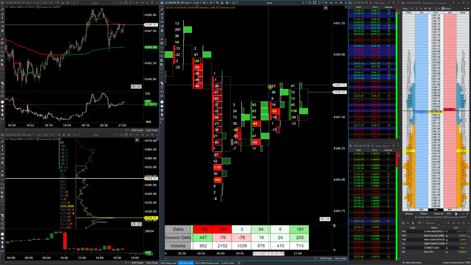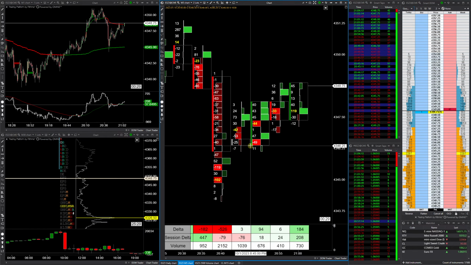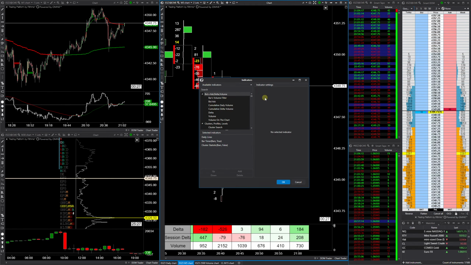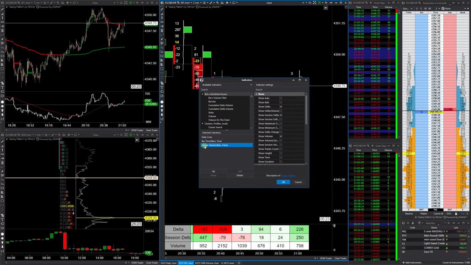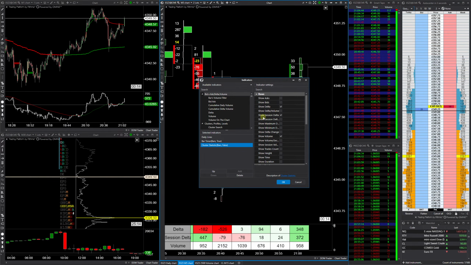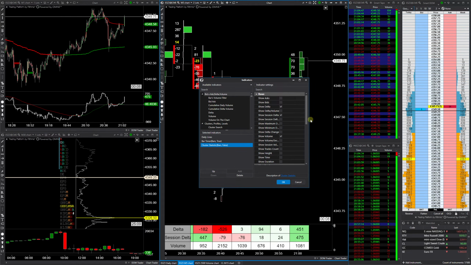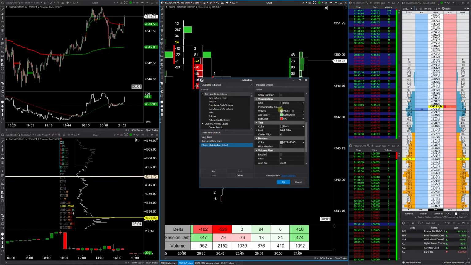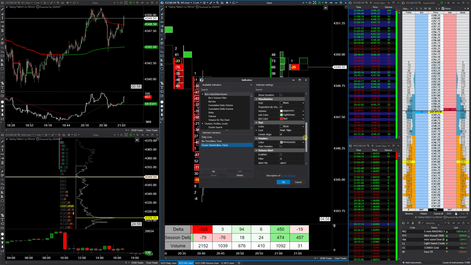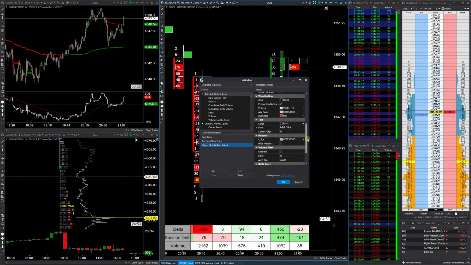If you are using a footprint chart, a powerful indicator I recommend that you add to your chart is this one at the bottom. So if we go to our indicators, this indicator is called cluster statistics. And it has a bunch of different data points that you can show. This is completely personal preference. What I like to show is the session delta, the normal delta, the volume, and that's pretty much it. Here are the rest of my settings if you would like to match them. I believe most of these are default.